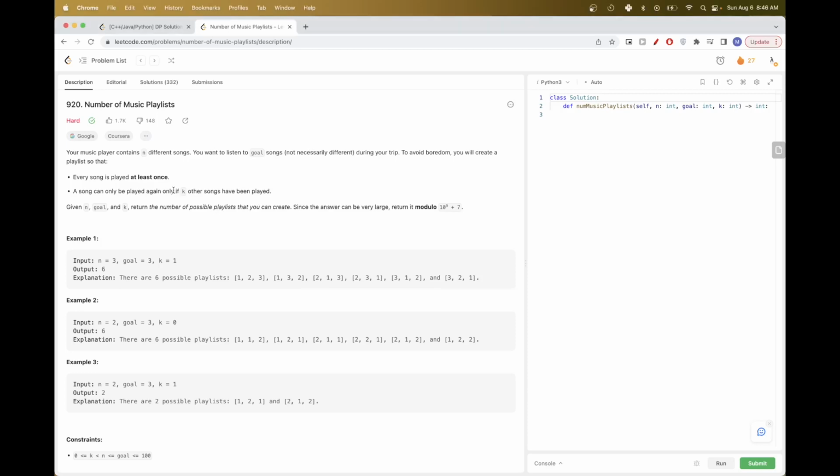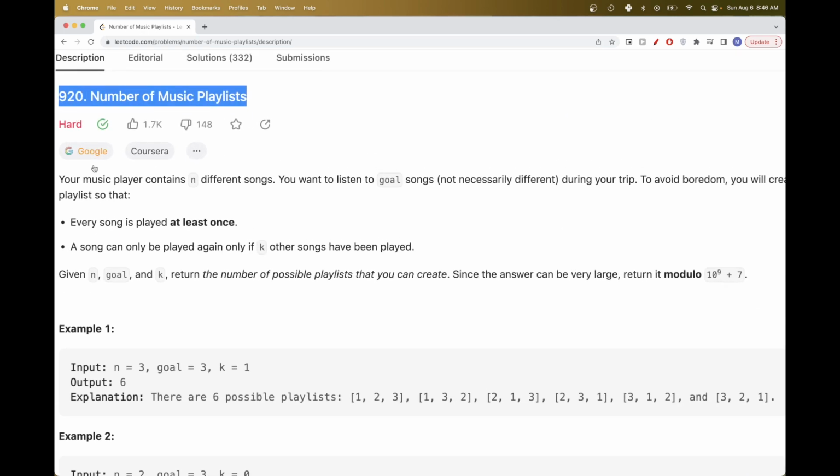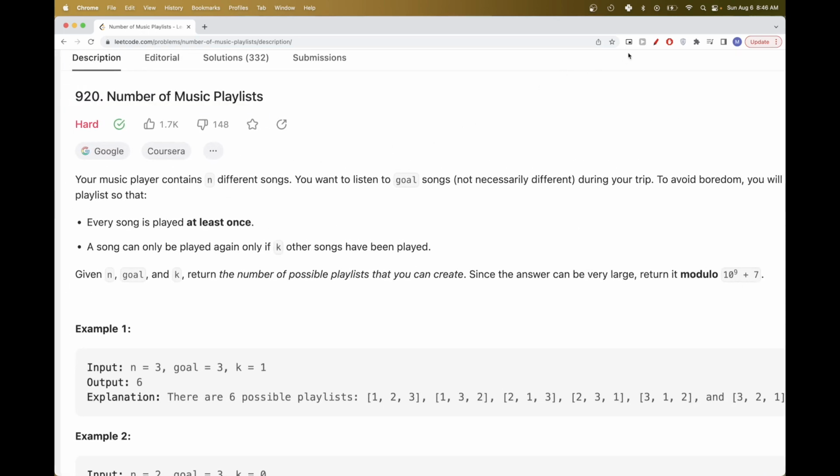Hello, so today we are going to do this problem, which is part of the Leetcode Daily Challenge, number of music playlists. So we have n different songs, and we want to listen to goal songs. So this is basically the number of songs in a playlist. You can think of your playlist with tracks like this, and this is how many songs need to be in that playlist.